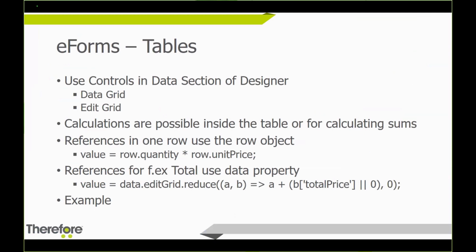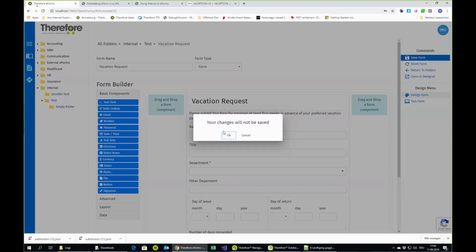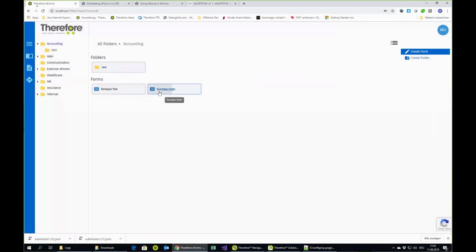But for sure, also from outside the table, it's possible to get access to all rows and, for example, calculate the total sum of entries in the table. I mean, I think it's way easier to run through this in real life. So let's just switch to the demo again, to the accounting and purchase orders sample.